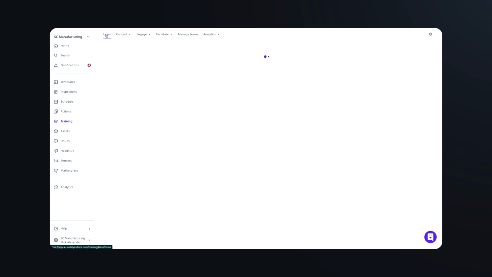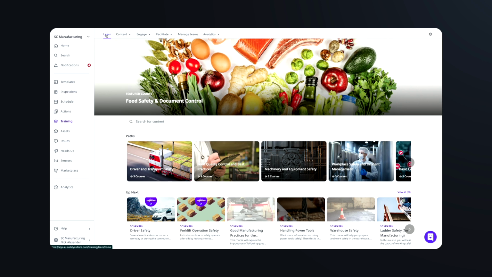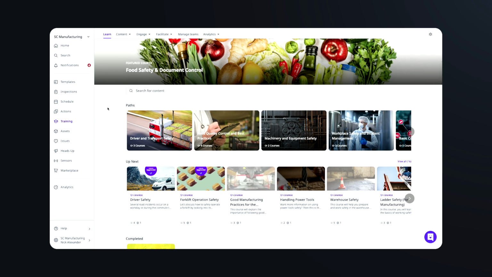On the top, we'll click Learn, and this will be any content for myself that is to be consumed by me, both paths, what's up next, and any other training that has been assigned to me or my group. So we can scroll down and see those up next, and we'll dive into this deeper in the end user training to see what this looks like from a course completion.